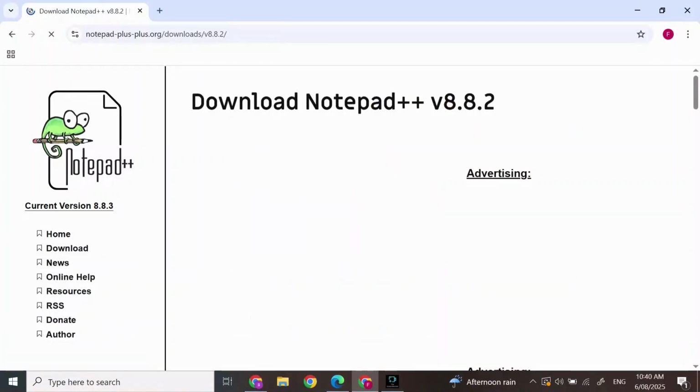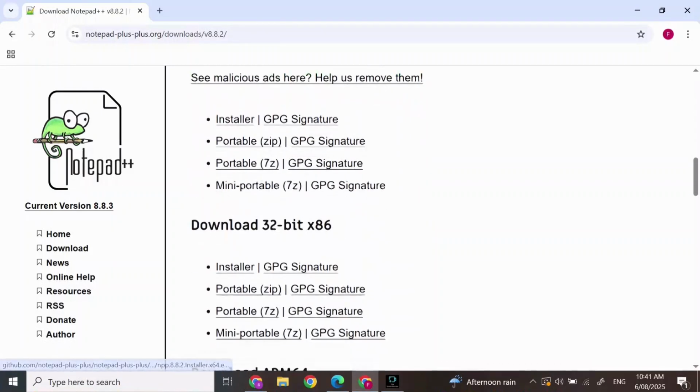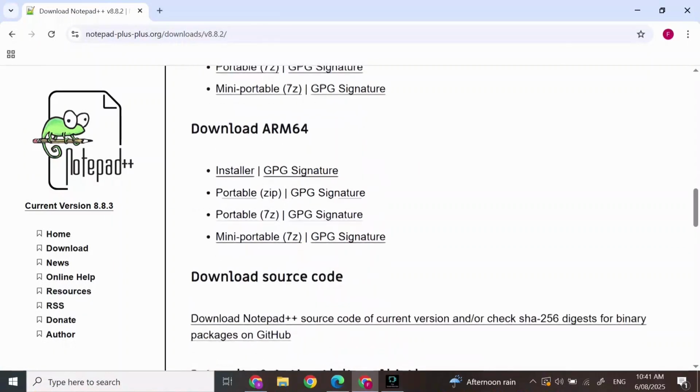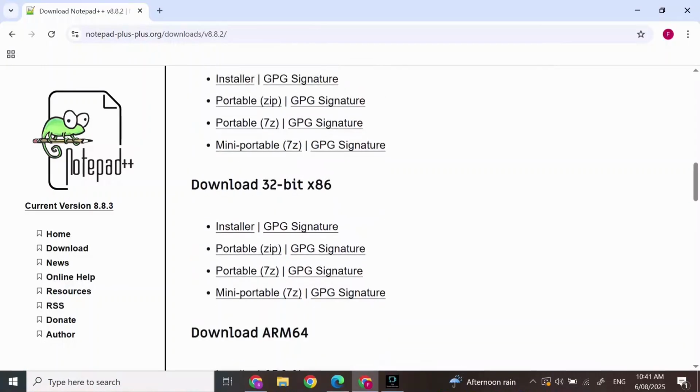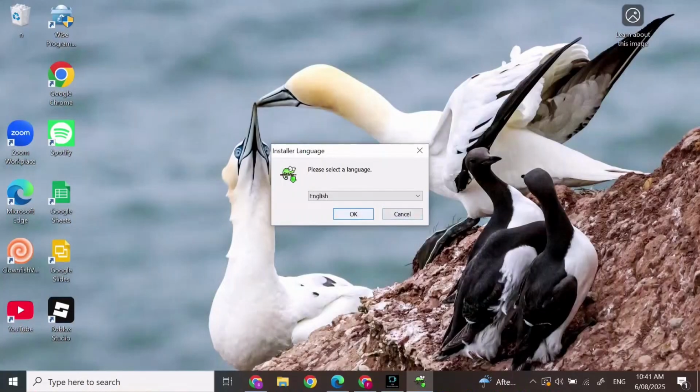After you click on it, in here, you'll find different options again. You can simply download 32-bit for now by clicking on Installer GPG Signature. After you've downloaded, it will show you this page. In here, select a language and press OK.